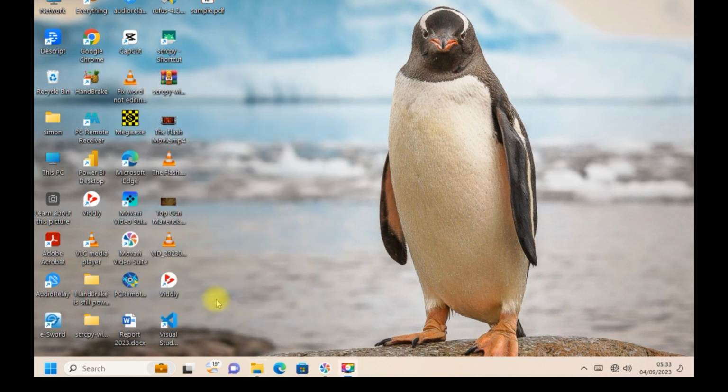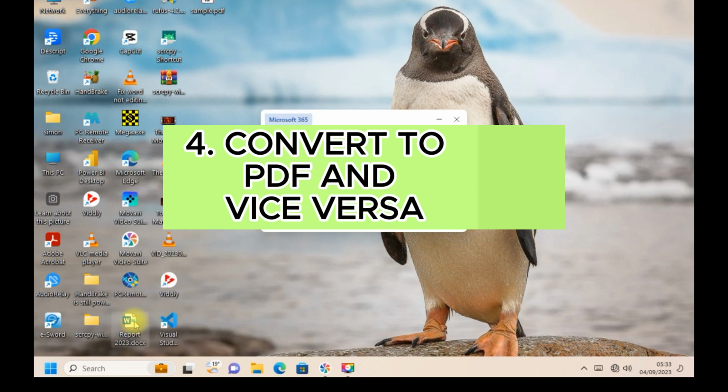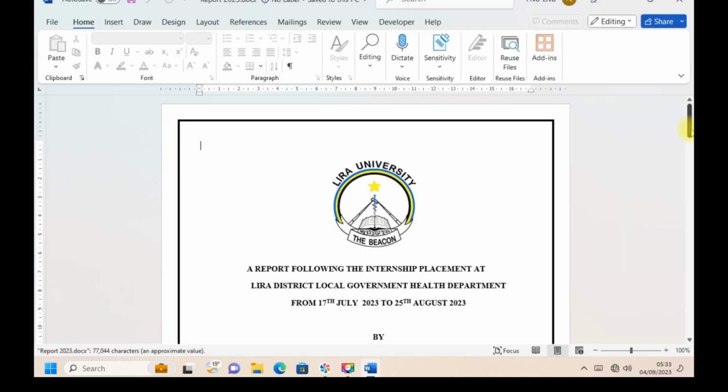So the next method is to save the document into a different document format like PDF and resave it back into a Word document. In simple terms, you convert the Microsoft Word document into PDF and then you reconvert it back to Microsoft Word. It will fix your problem. So for that case, you can test it and see.